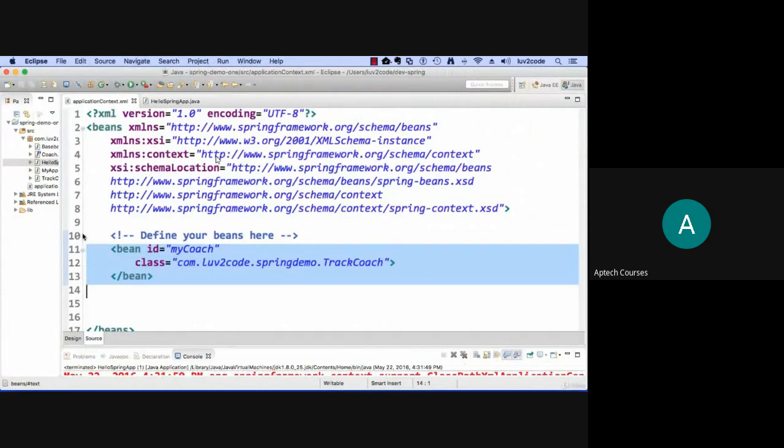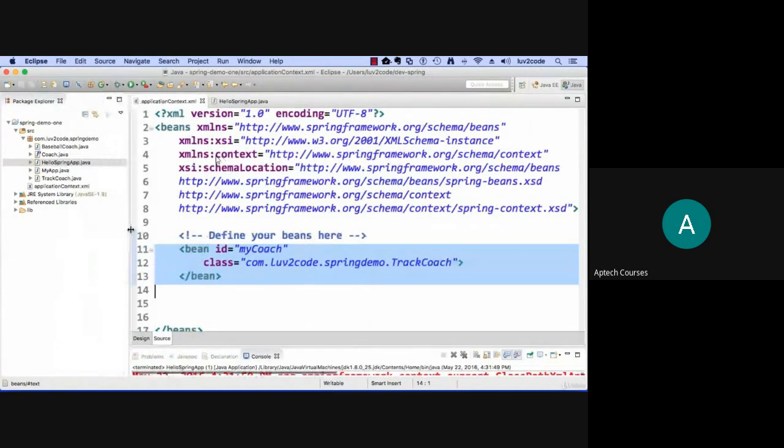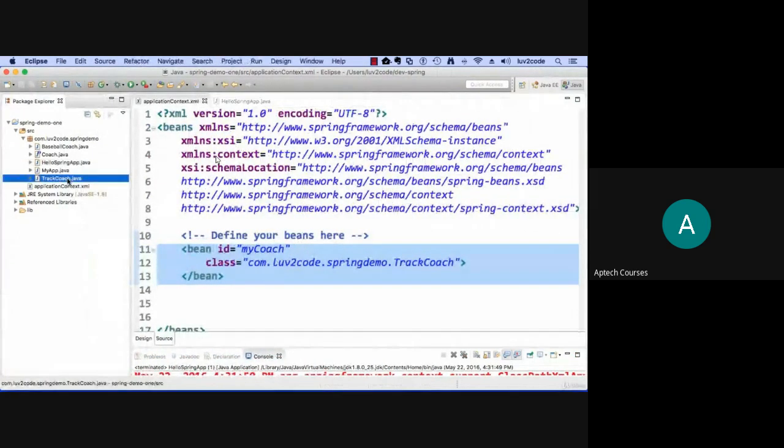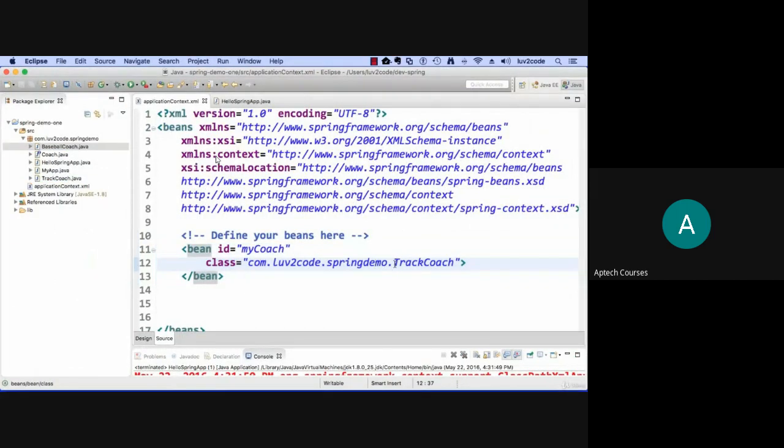All right, no problem. Let me open my Spring config file. Right now it has a track coach that it's using, and I want to change this over to use baseball coach. So I'll replace track coach with baseball coach. It's all configurable. And then once I have that set up as baseball coach, I simply save this file.